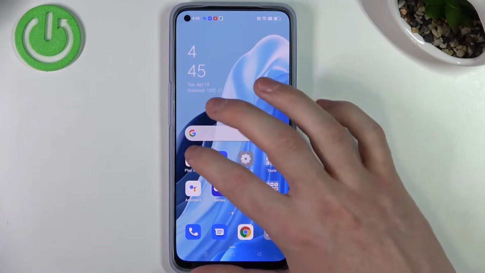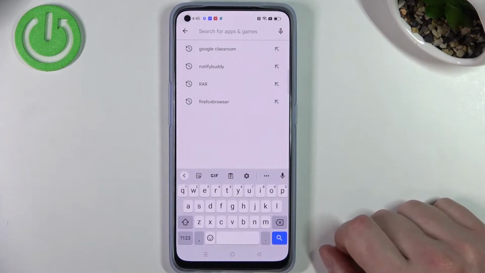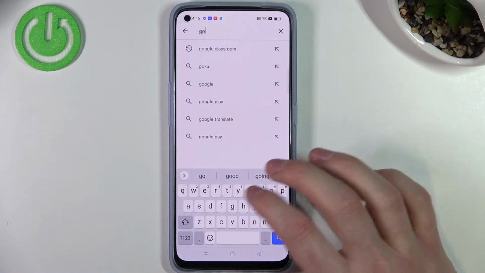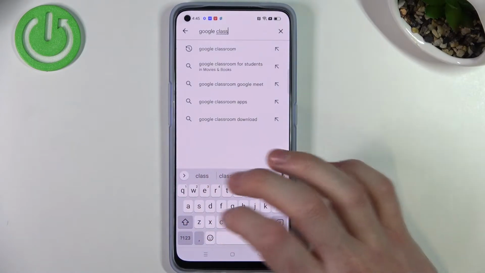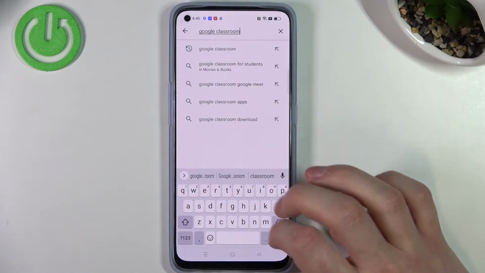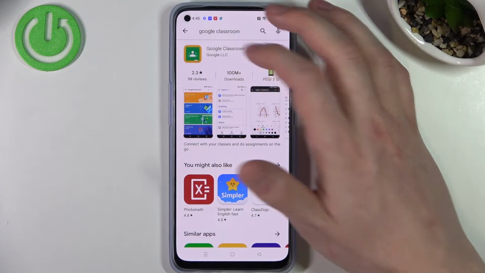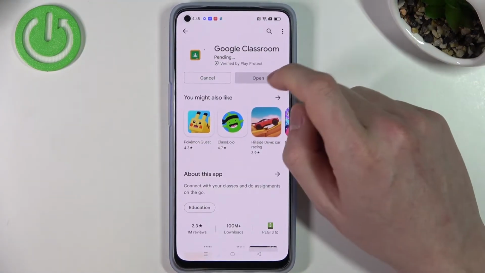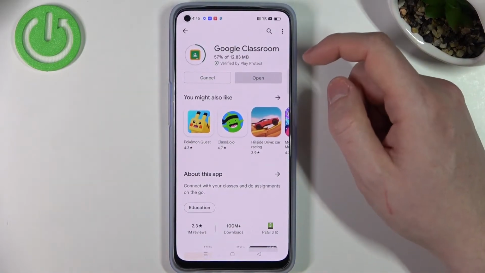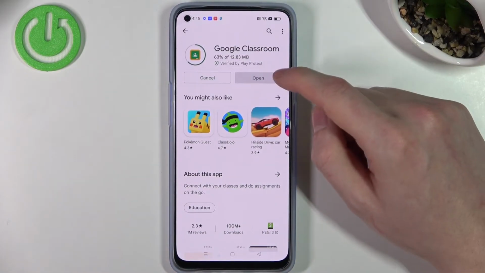So in order to do that, we'll need to open our Google Play Store and start searching for an app. Here write Google Classroom, and hit the search button. Now select this app and we can install it. After our installation process is complete, we'll be able to open the app.